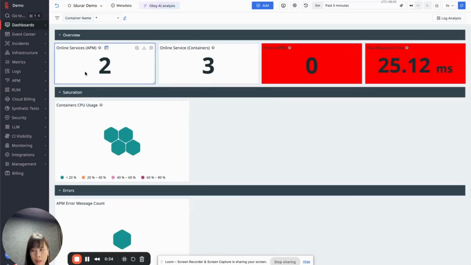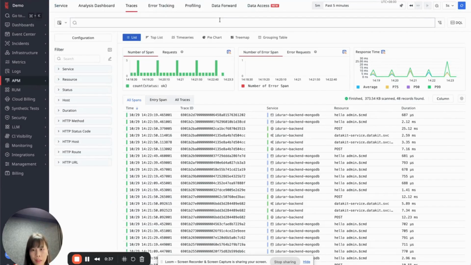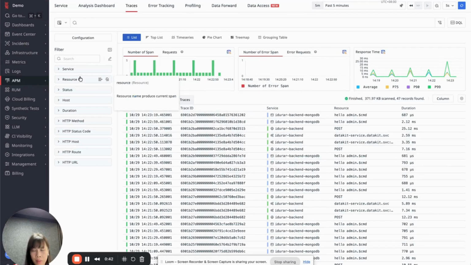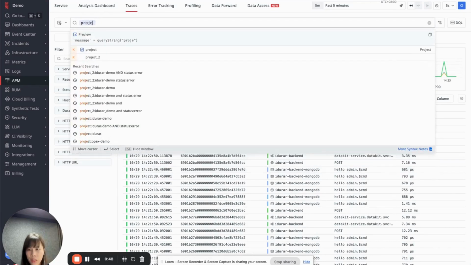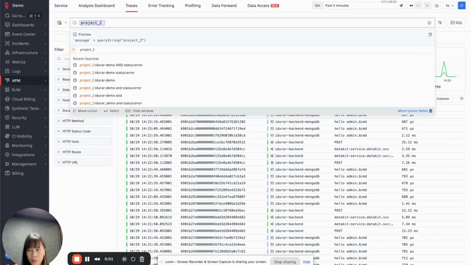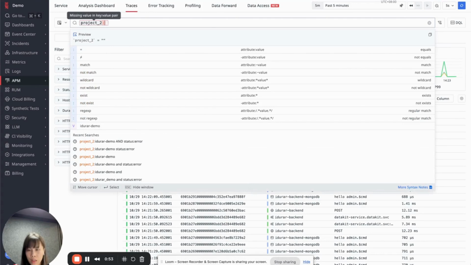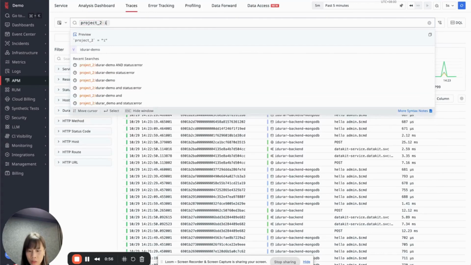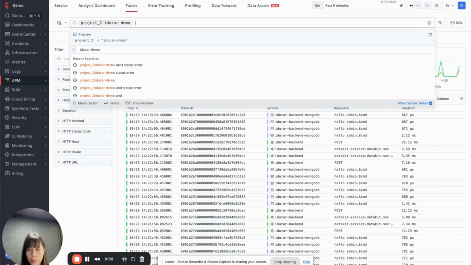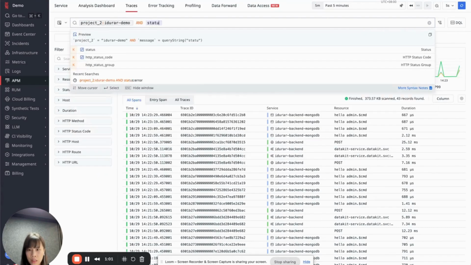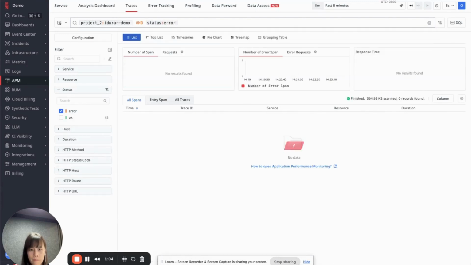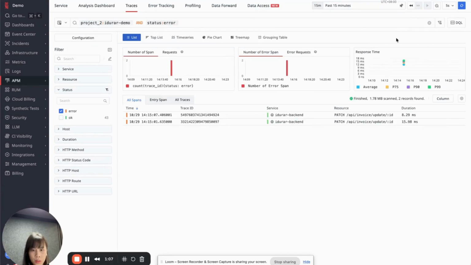So for errors APM, let's first go to the APM dashboard. So we see that now we have all the traces, but they're coming from a variety of places. So we only want to see the ones with the error. So we're going to have to add a filter. I'm going to use the project key attribute filter that we added in the previous part of the video. So this will be either a demo and status error. So yeah, this is showing us the error trace that we triggered.